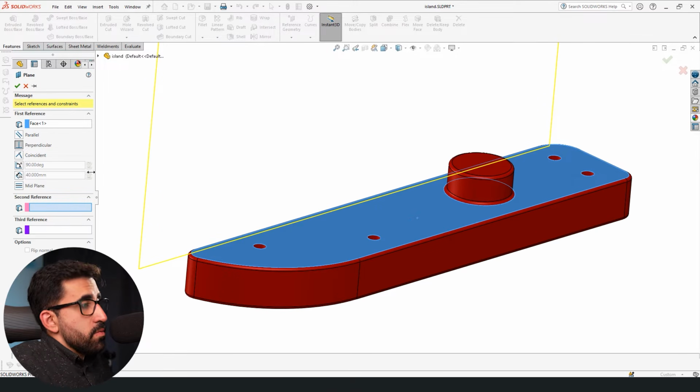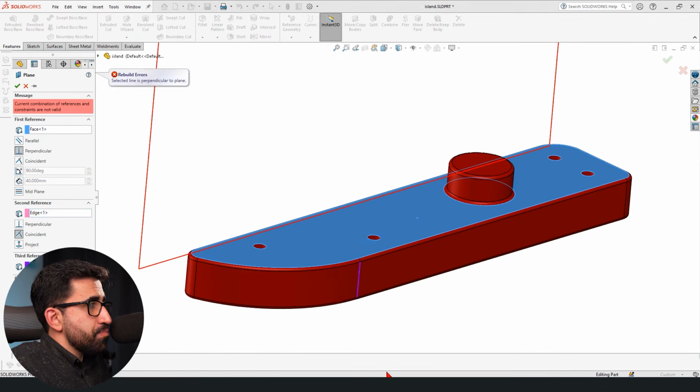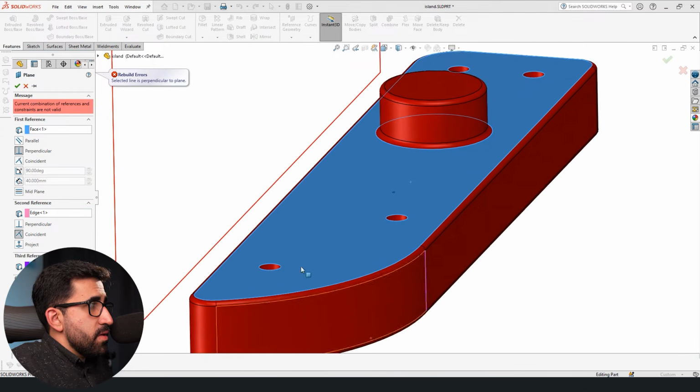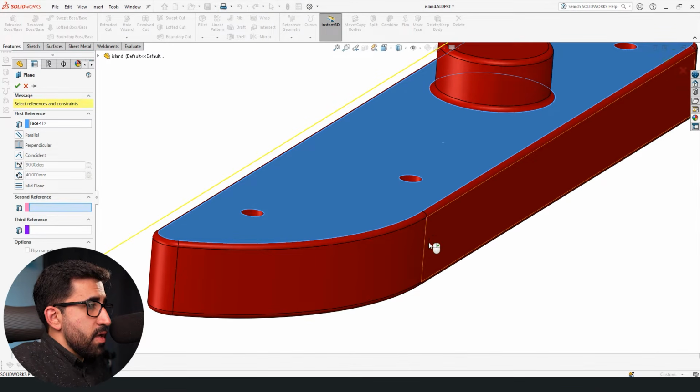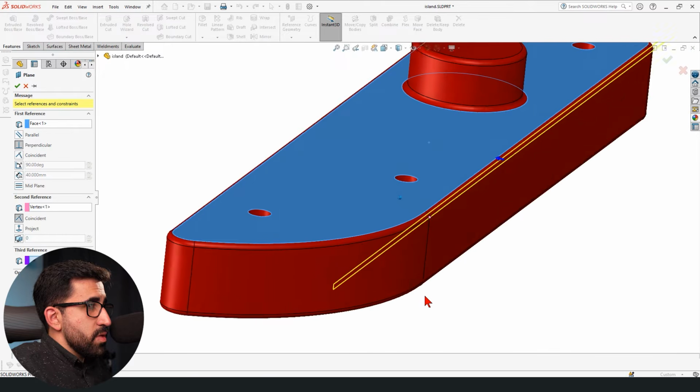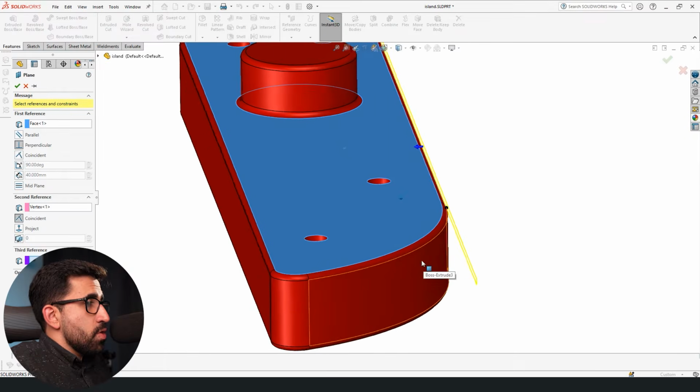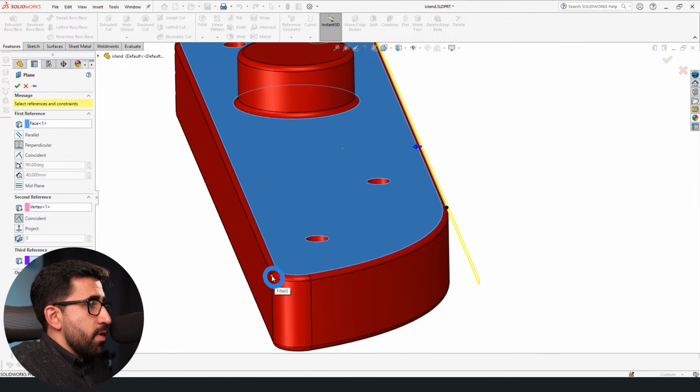What can we give here? Let's just say I want it to be passing through this line as well, and it immediately went to overdefined, perpendicular to the plane. Coincident, it's not doing any good. So it cannot be selected. I just overdefined the message. A point can be selected, sure. And let's just select a second point.